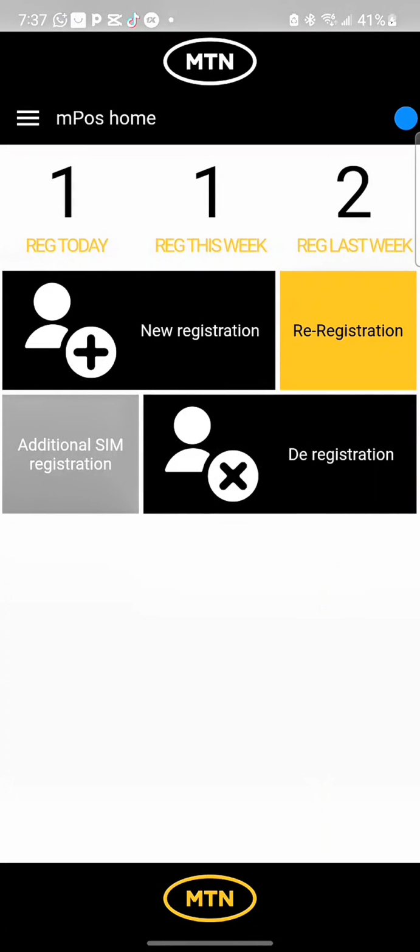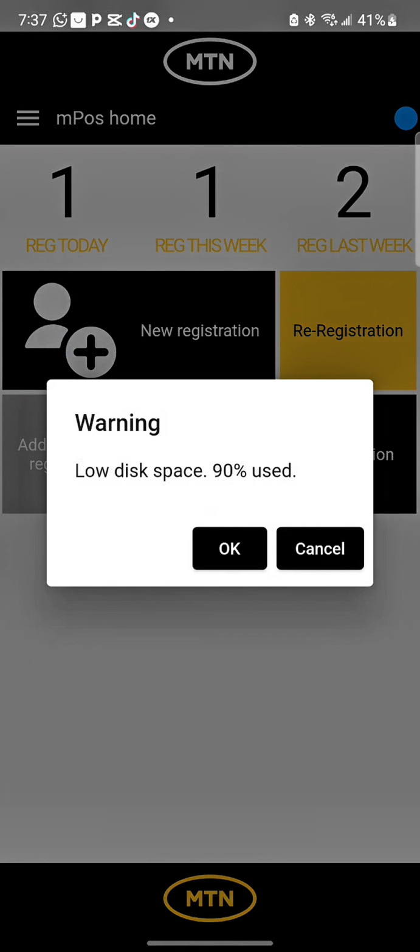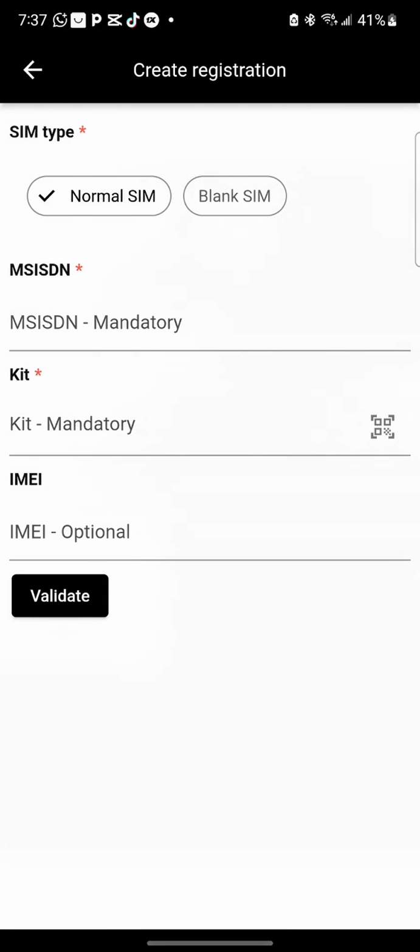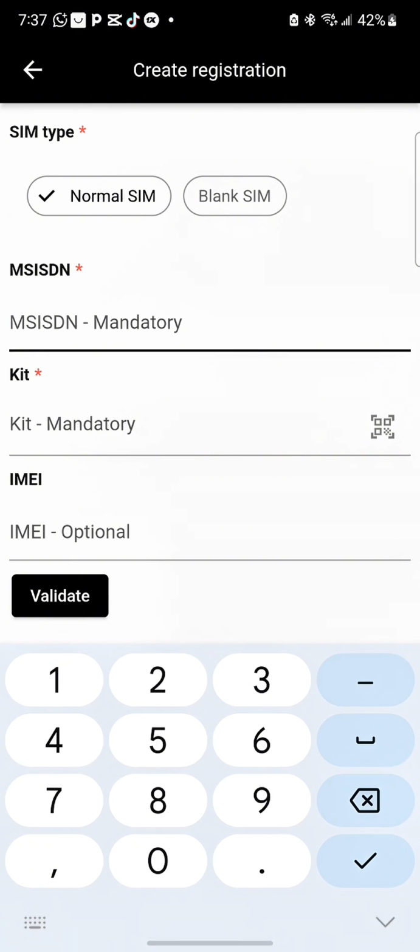Okay, so this is how you register a new SIM. You click on new registration. My storage is already low, so they'll give me this warning, but I'll just click on OK. If your storage is completely low, they might stop you from identifying, and you need to delete some things, like some old files, some old videos, to free up some space before you can identify a SIM. This is with the new app, the new MTN mPOS app.